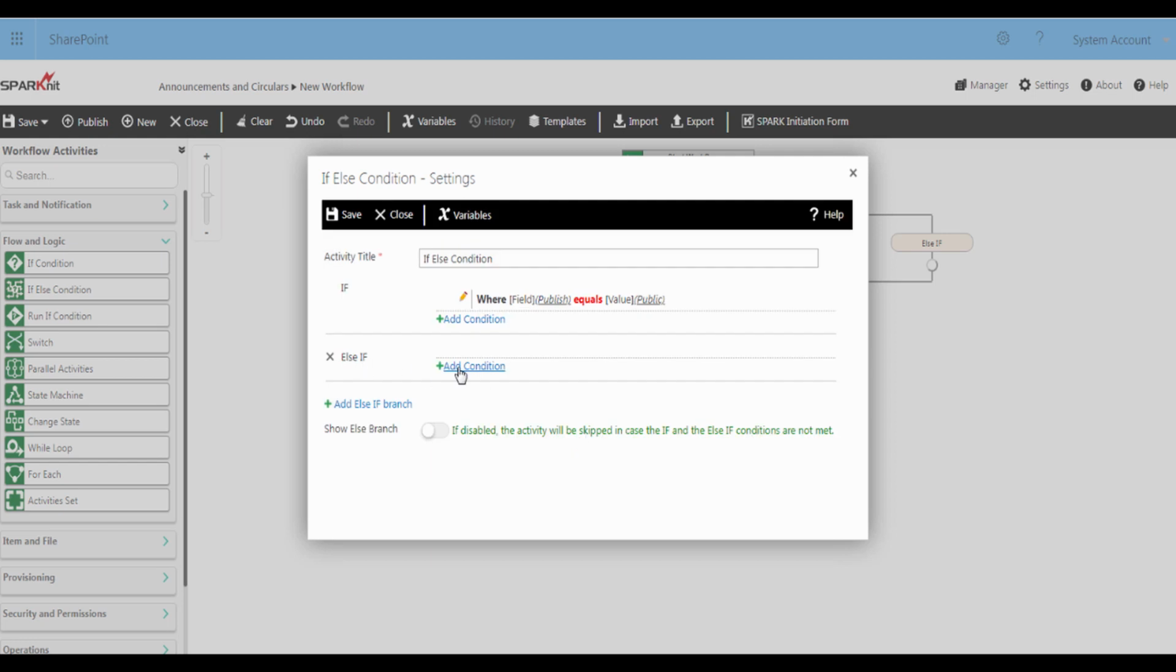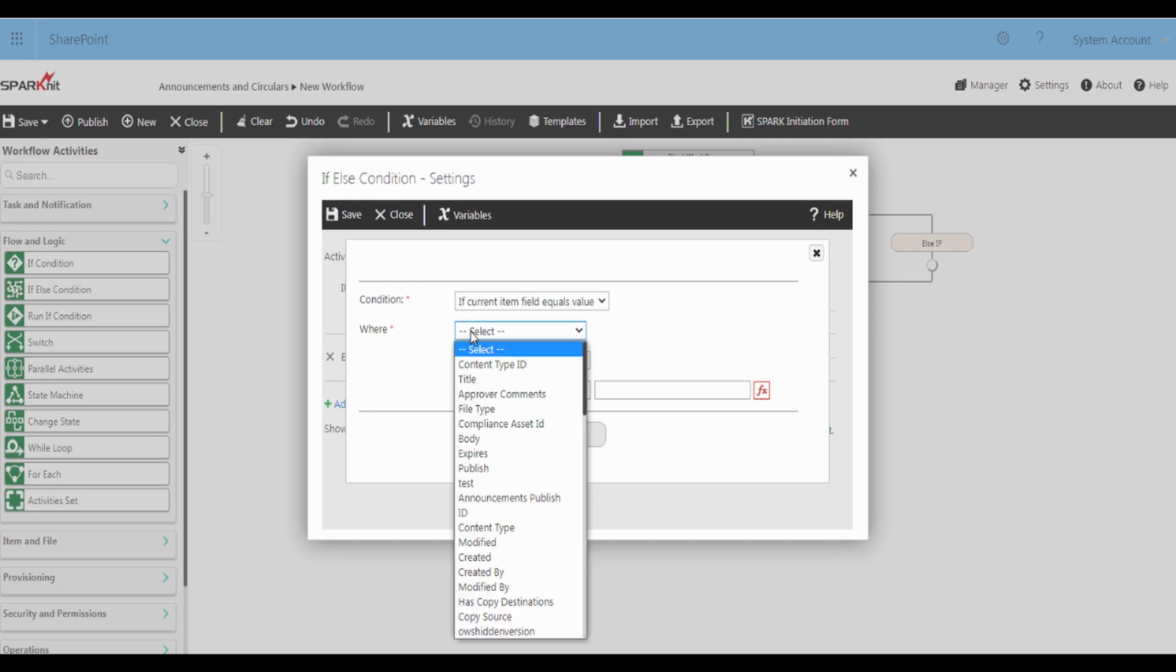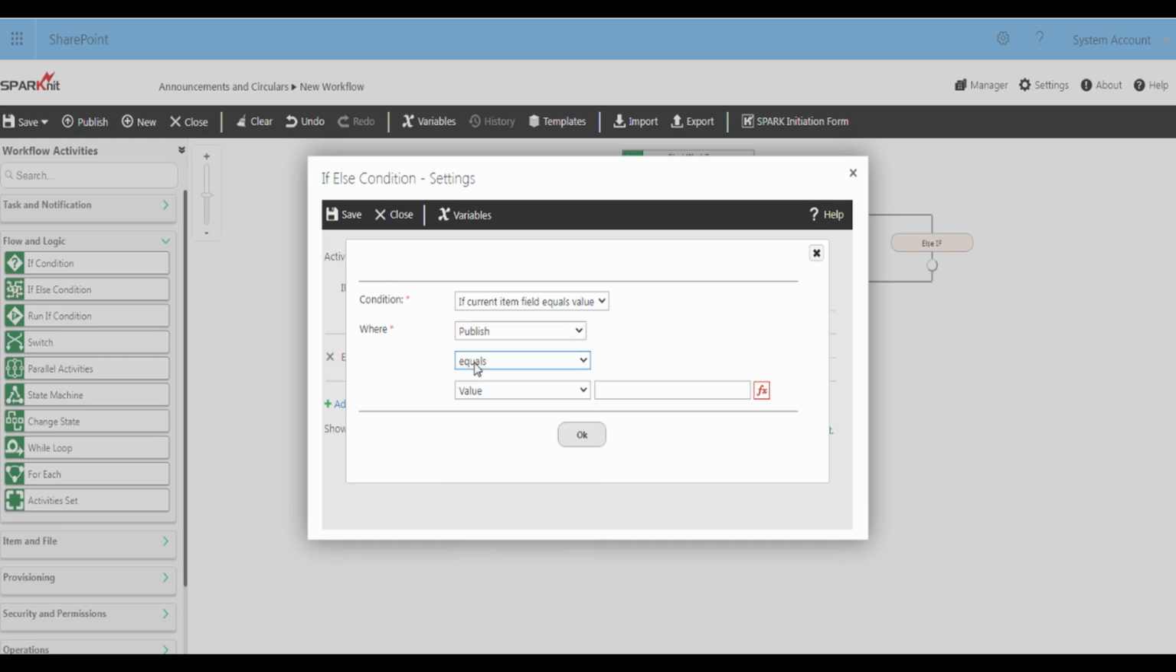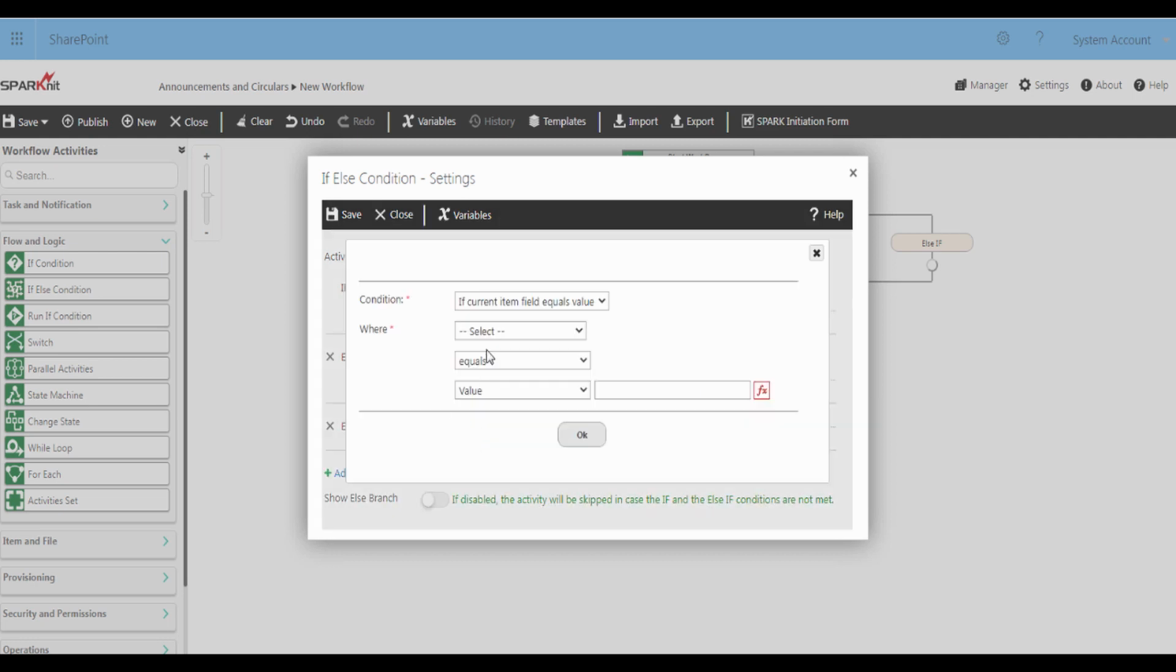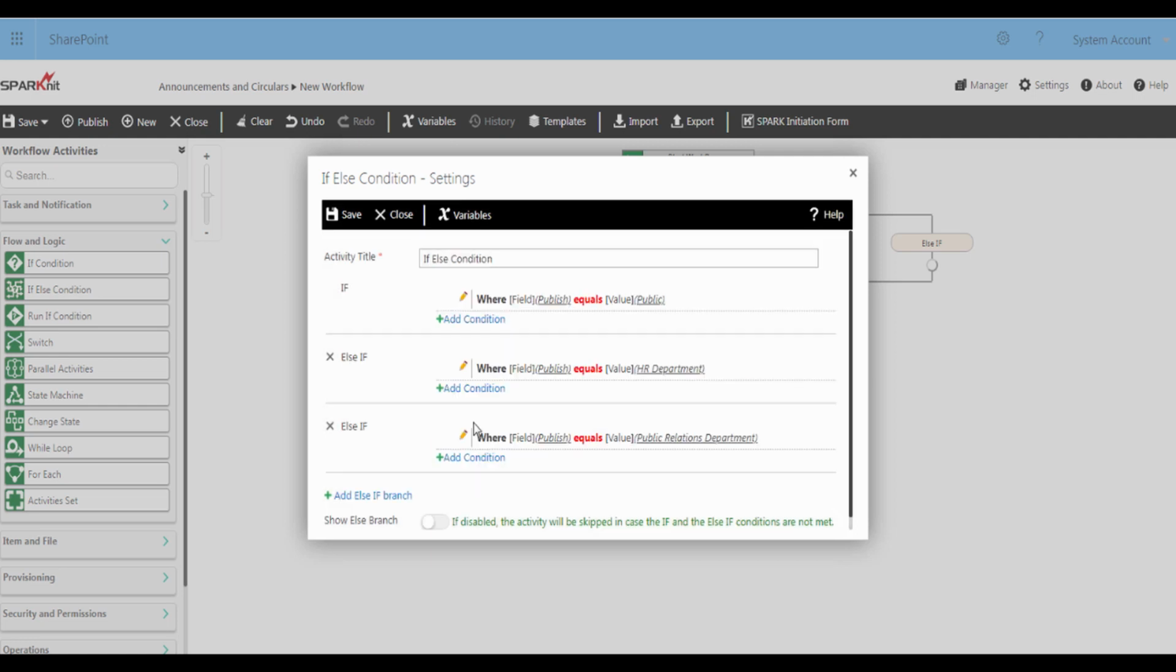Again clicking on Add Condition. Select Publish Column. And if publish equal, enter the HR department. Then click on OK. Now, we need another else if branch. Let's add a new one, by clicking on Add Else If Branch. Select Publish Column. And if publish equal, enter the Public Relations Department. Then save.